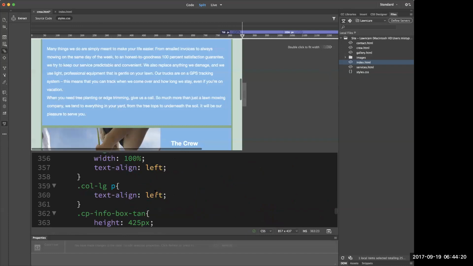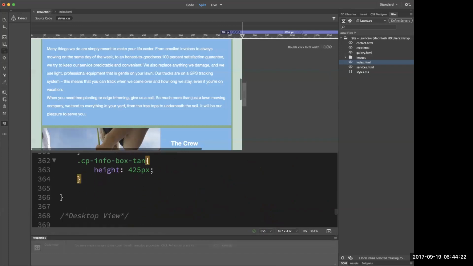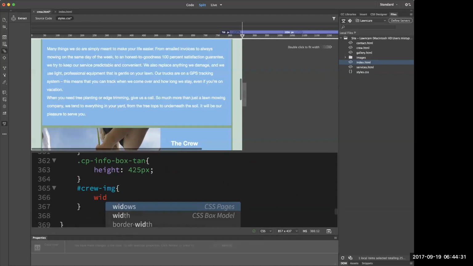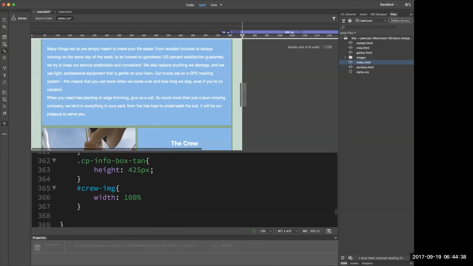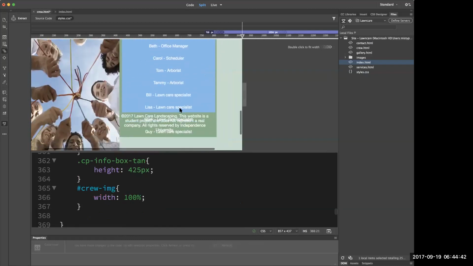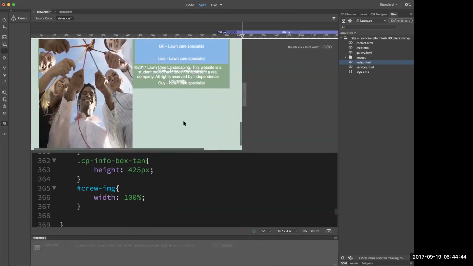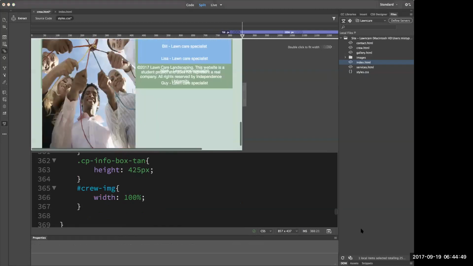Back to my styles. And do pound crew-img. And do width 100%, semicolon. Now we're looking pretty good. Now, if you look at your wireframe, the crew box is much larger.